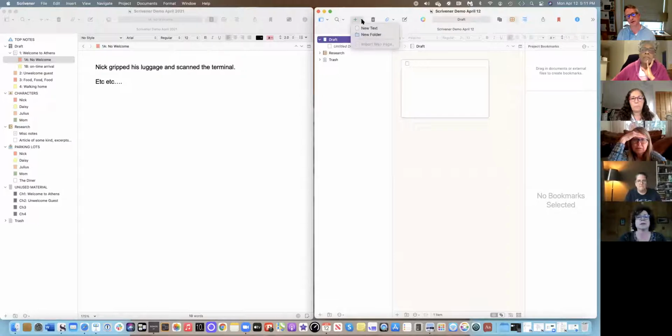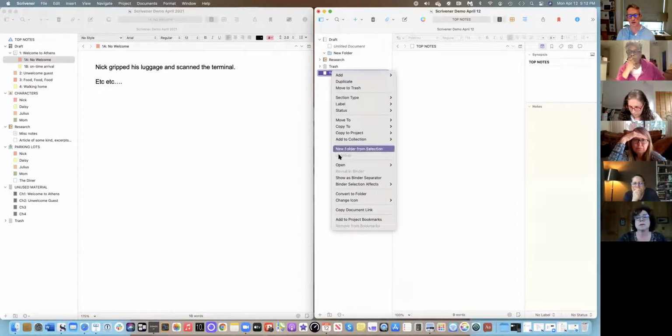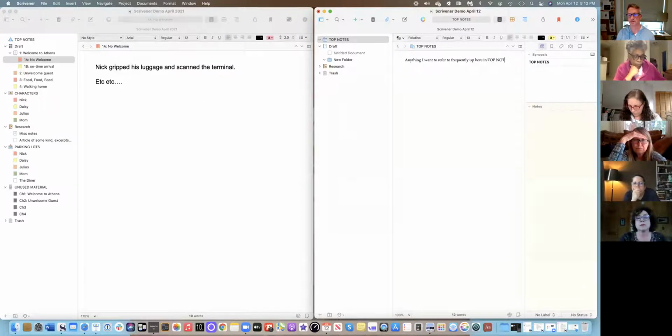kind. You can pull down the caret symbol for either a new text file, which is where I put my chapters, or a new folder, which I use to hold groups of things like my research, my characters, my documents. New folder. Actually, I want a new text document. And this is going to be what I call my top notes, where I just keep general notes to myself. I'm going to click and drag that all the way to the top. In fact, that wants to be a folder so that it will go where I want it to. And I can type anything I want to refer to frequently up here in top notes.